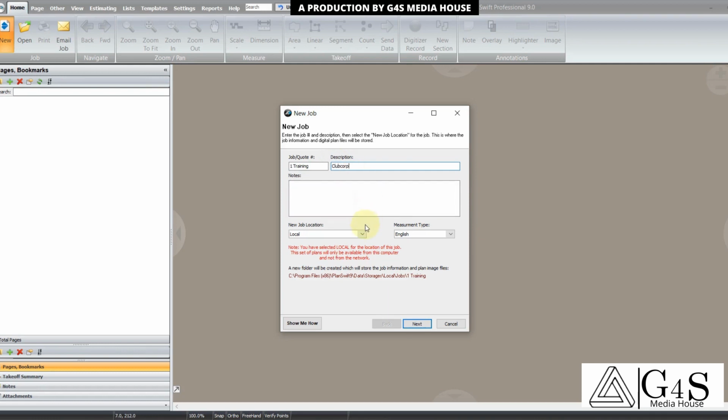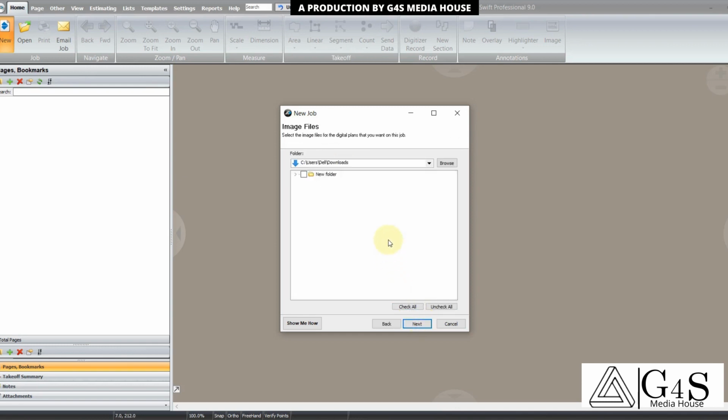Here you will see another tab. This is local. This is where the Plan Swift file will be saved. Here is another tab for measurements. It is English, or you can convert it to metric as well. We will use English. Click on next. So this is where our project is placed. Here it is shown. Click the checkbox, then click on next.